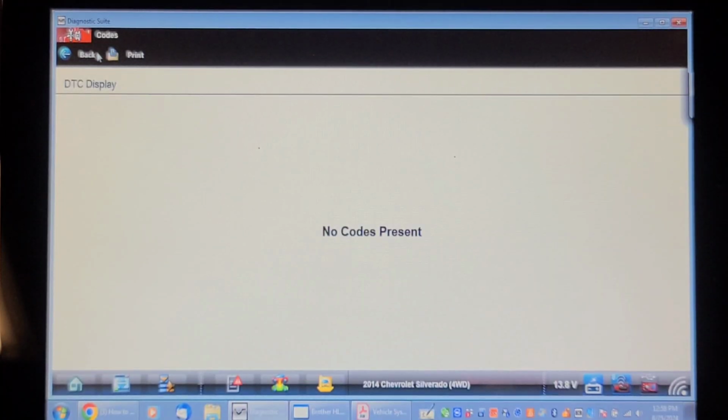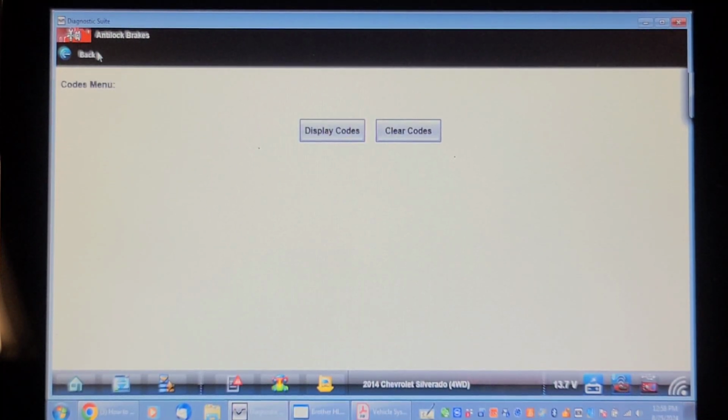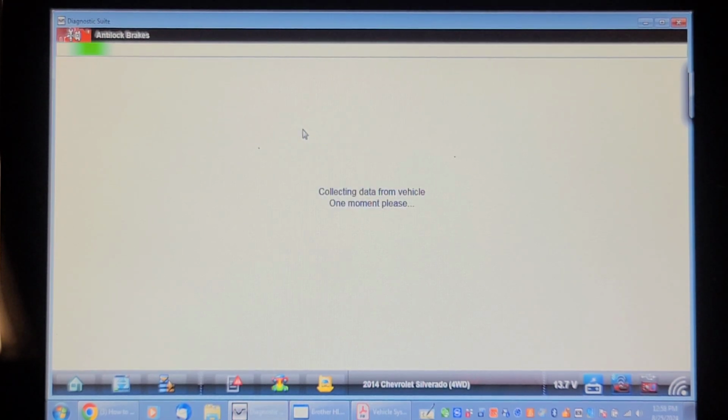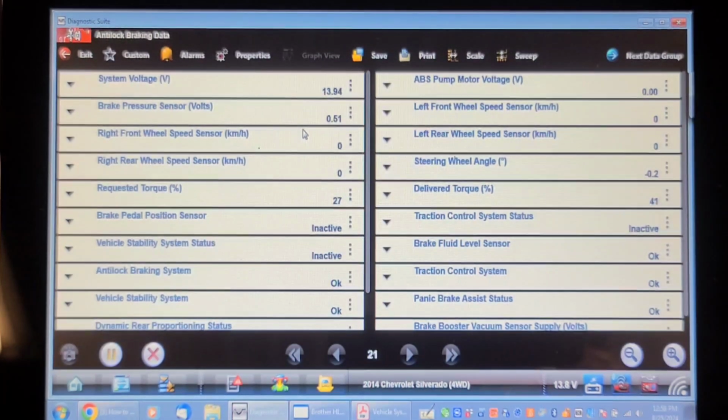So I've cleared the codes out of the ABS system because I do have a record of it. And I visually looked at the vacuum pump. It has a stretch belt on it, and it's there and running. So let's see if we can see the vacuum in the booster, and apply the brake pedal several times to see if we get a low vacuum warning.